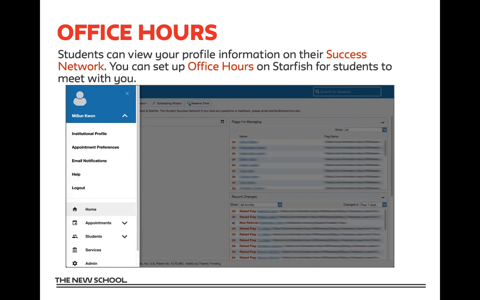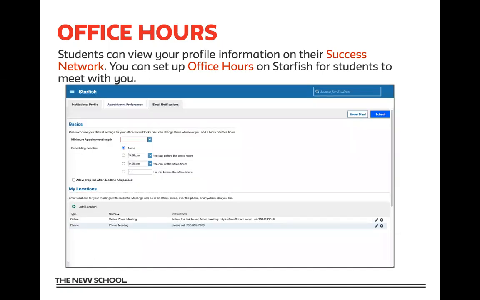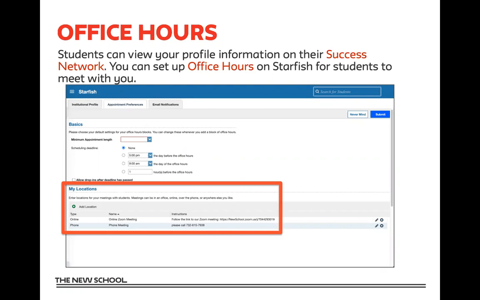You will first need to set up meeting locations, such as a Zoom, phone, or your office. Do this by clicking the hamburger menu on the upper left and navigating to your appointment preferences by clicking the down caret next to your name. From here, you may add locations by clicking the green plus sign. Any instructions about the location you add, such as a Zoom link or phone number, will be emailed to the student when they make their appointment.